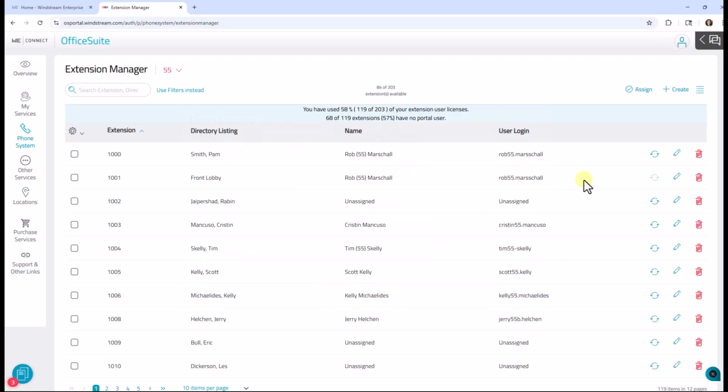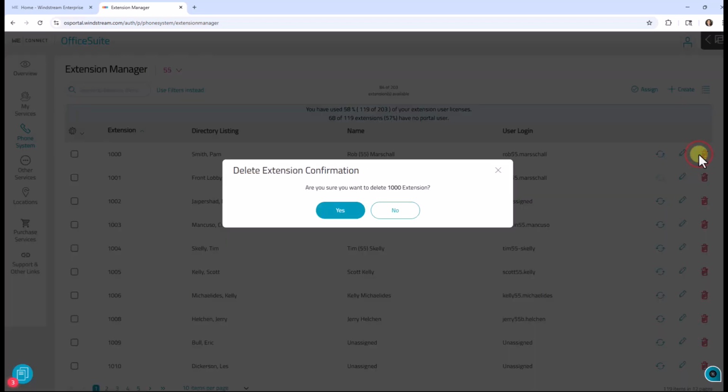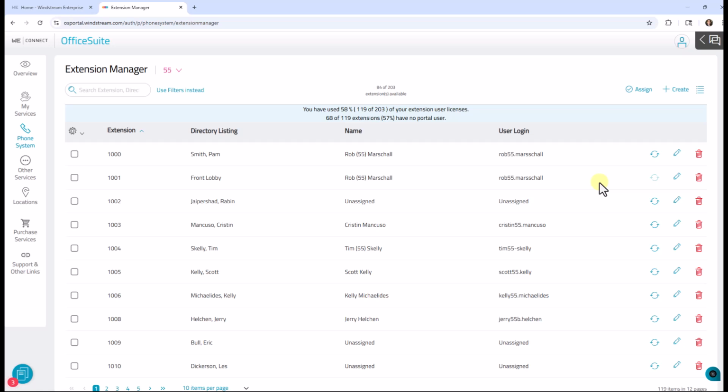If you want to delete an extension, simply click the trash can icon and click Yes to complete the action. You also have the ability to reset an extension PIN by clicking on this icon, but this feature is only available for user extensions. You can utilize the Edit Extension functionality by clicking the pencil icon next to an extension.